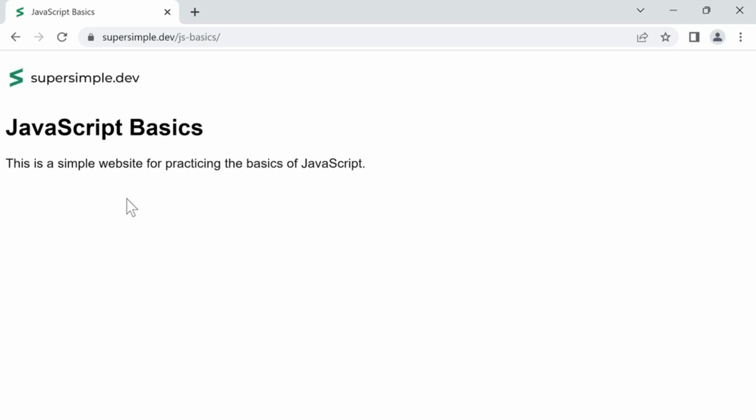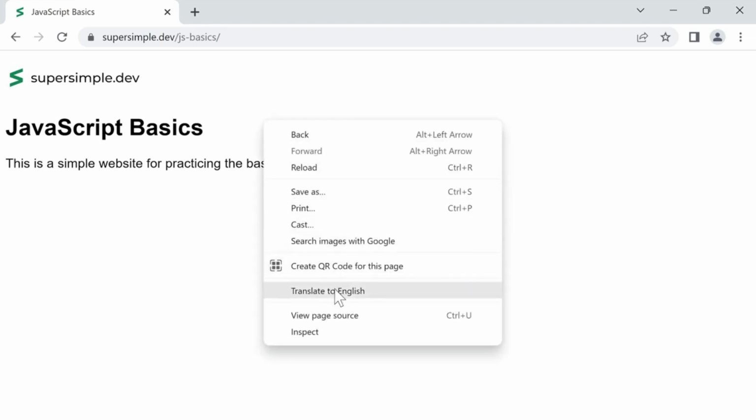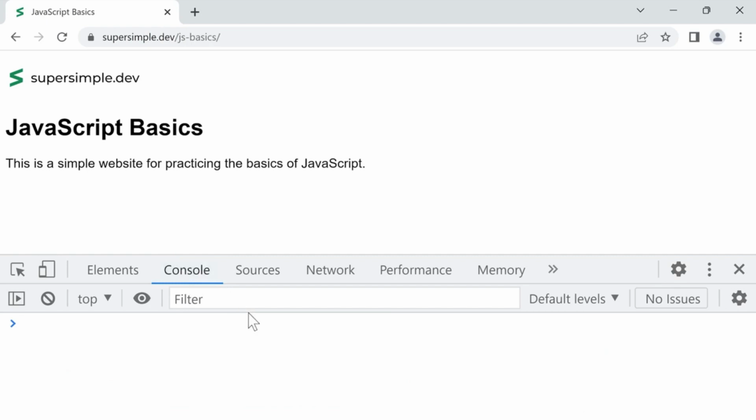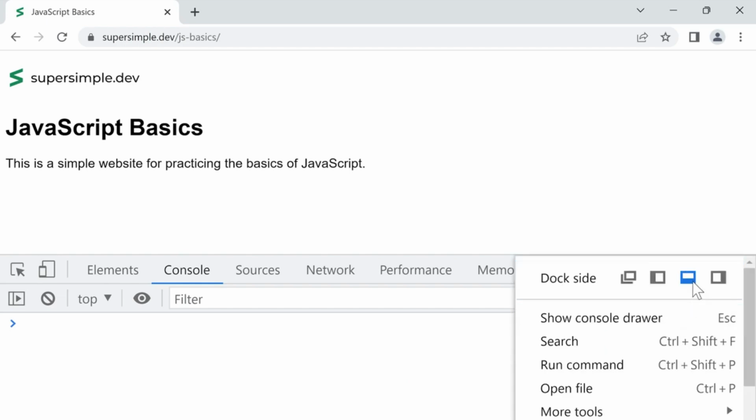To do that, we're going to go to a blank area of the web page. We're going to right-click, click Inspect, and then click the Console tab. Now, if your console doesn't show up at the bottom like this, you can click these three dots here, and then select this icon.